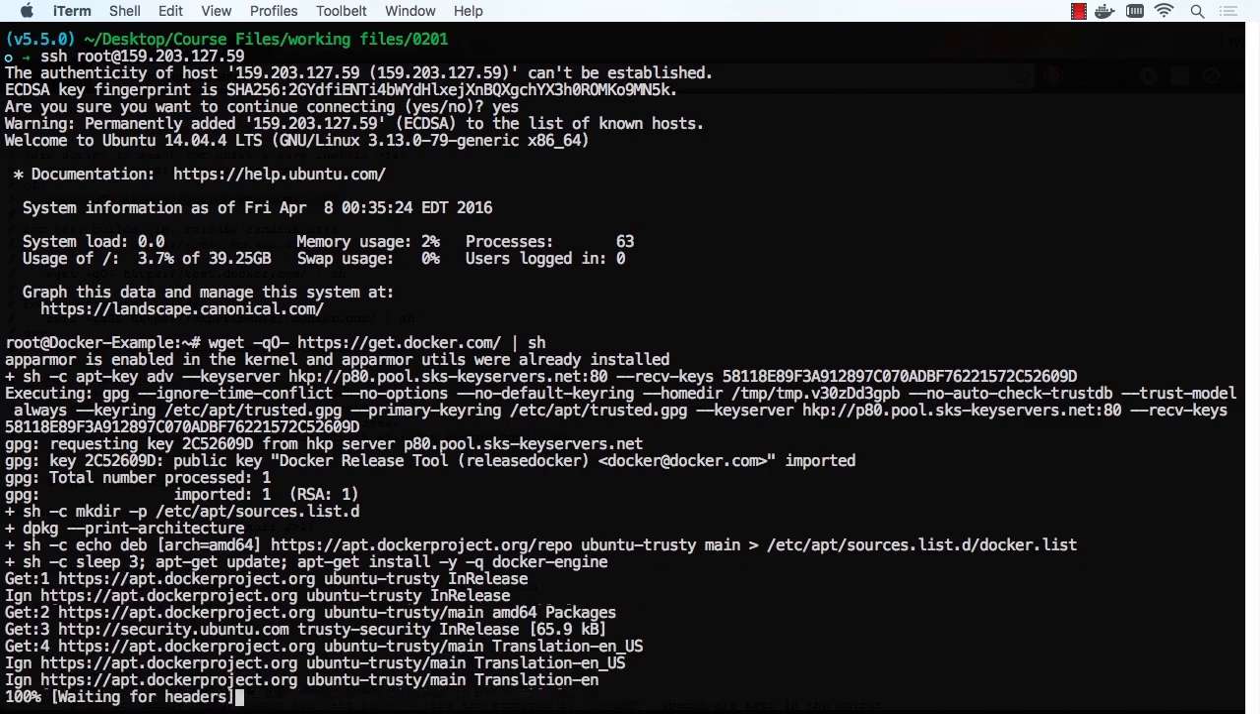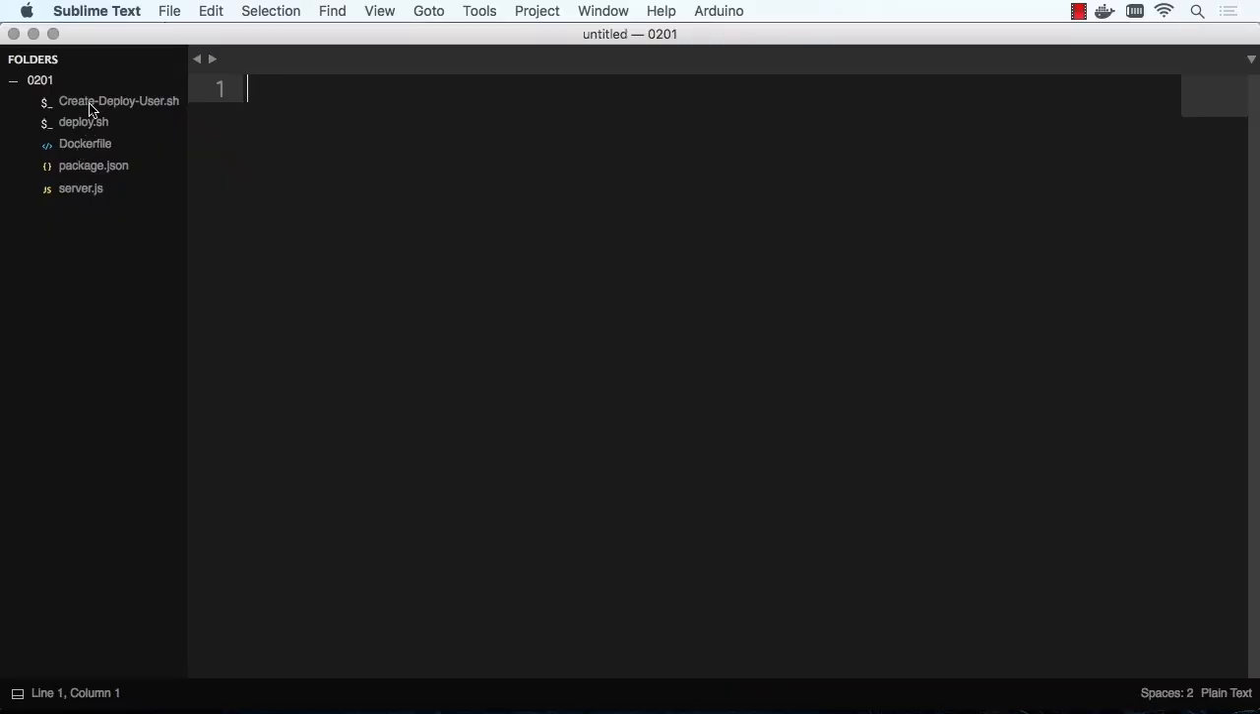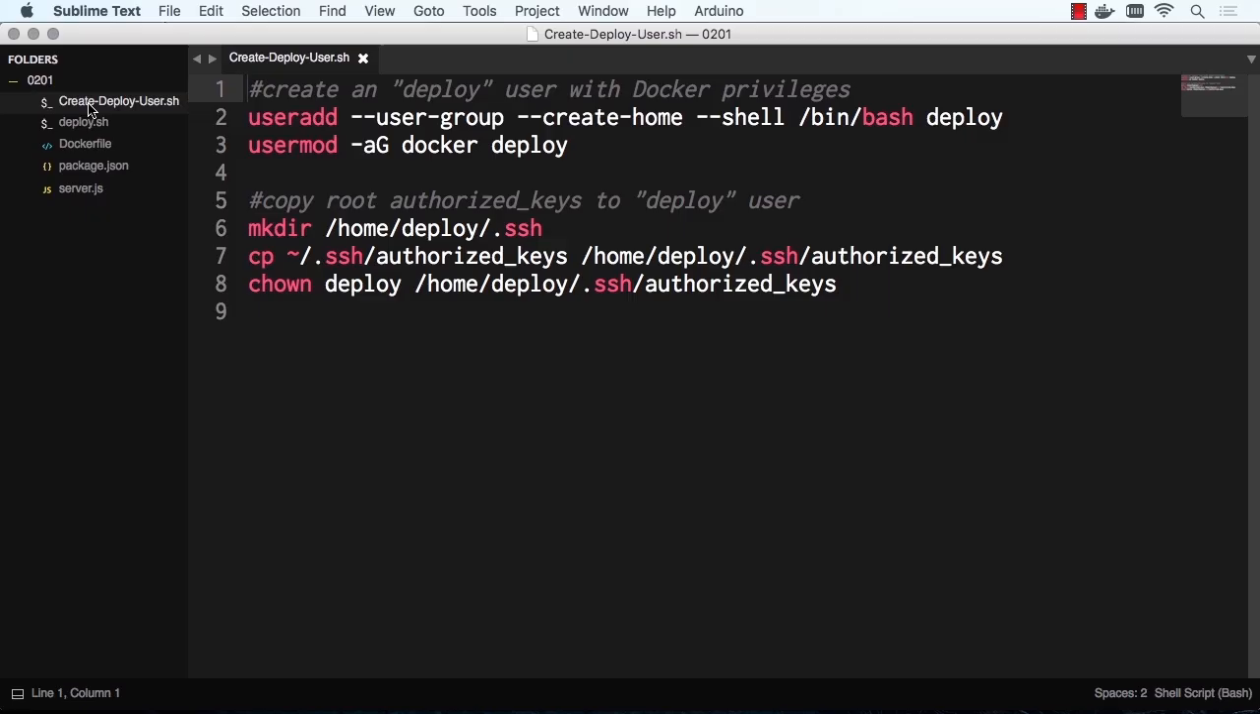While that's installing, let's go ahead and look at our working files for this lesson. I have create-deploy-user.sh, and these will be the commands you use to create a deploy user. We're going to create a deploy user, and then we're also going to add that user to the Docker group, so it'll have access to run Docker. Lastly, if you have an authorized key like I did in this scenario that I want to add to my deploy user as well, I'm going to create an SSH folder, add that authorized key over, and I'm going to change the owner of the new file I created to deploy. So these are the commands I'm going to run.